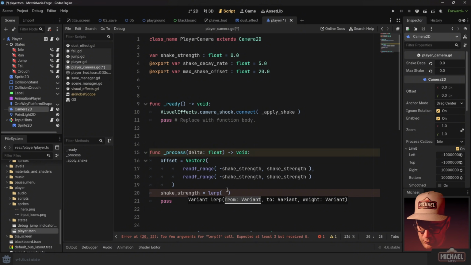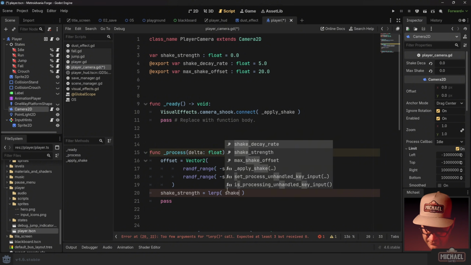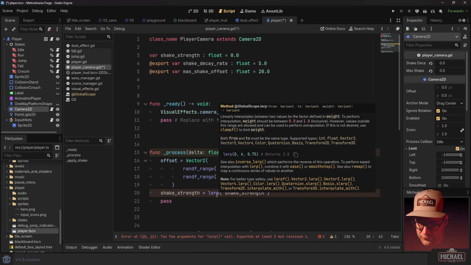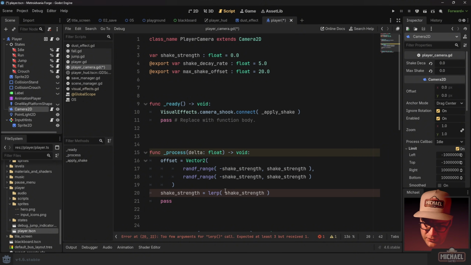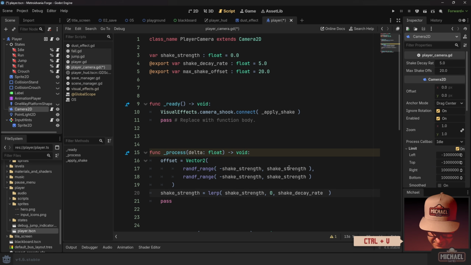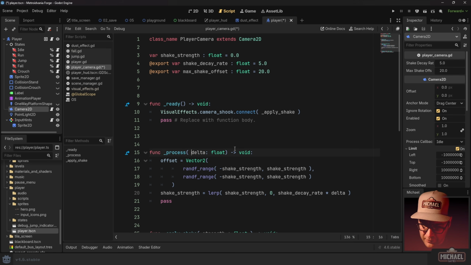So the first value we want is our current shake strength. Let's just get that tooltip again. So it's from, and then to, and then weight. Okay, so shake strength is our from. Our to value, where we're heading towards, is 0. And then this last piece, the weight, is where we're going to use our shake decay rate. And we also need to multiply this by delta, which we have in our process function, because this is frame rate dependent adjustments happening here. Okay, so our shake rate's going to adjust.